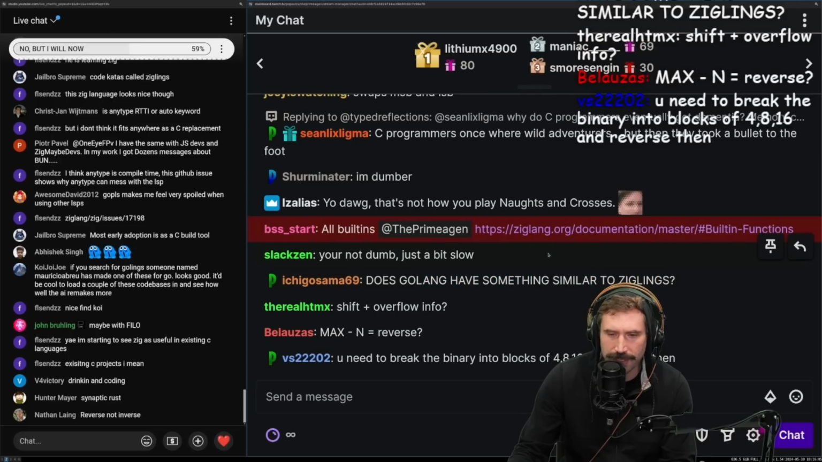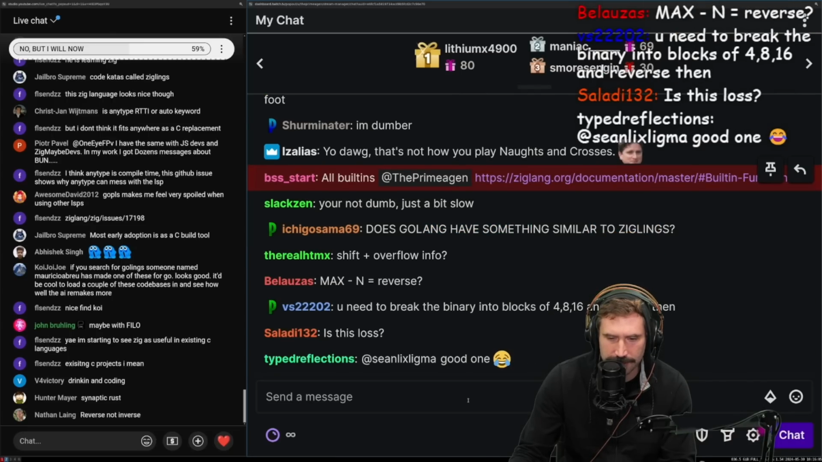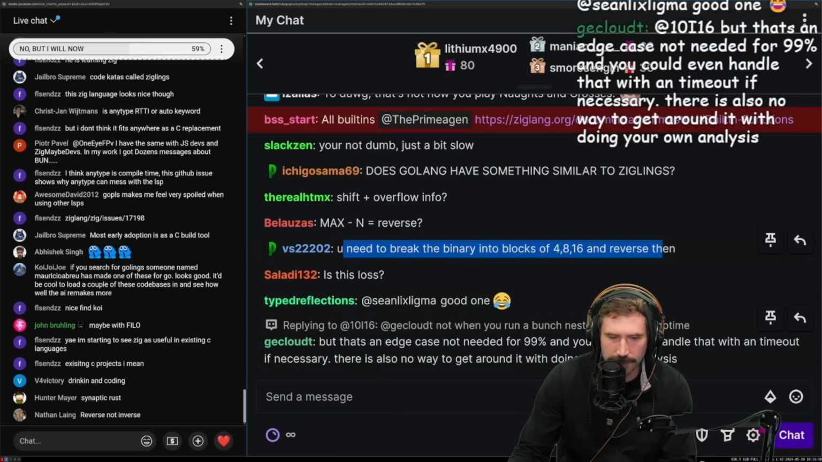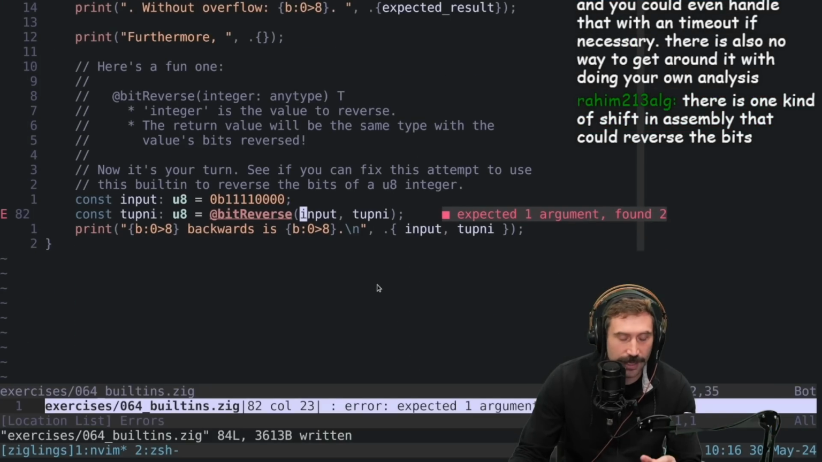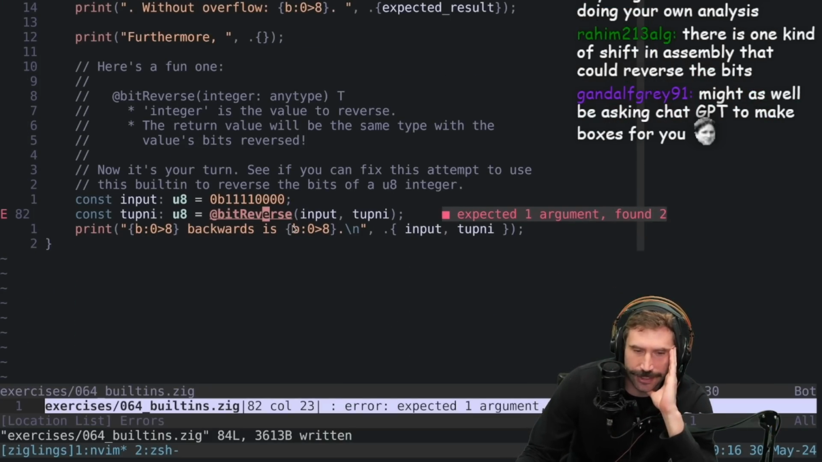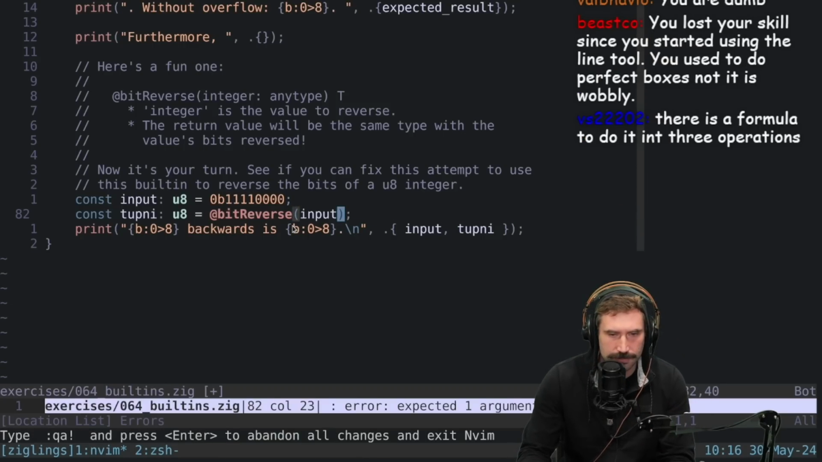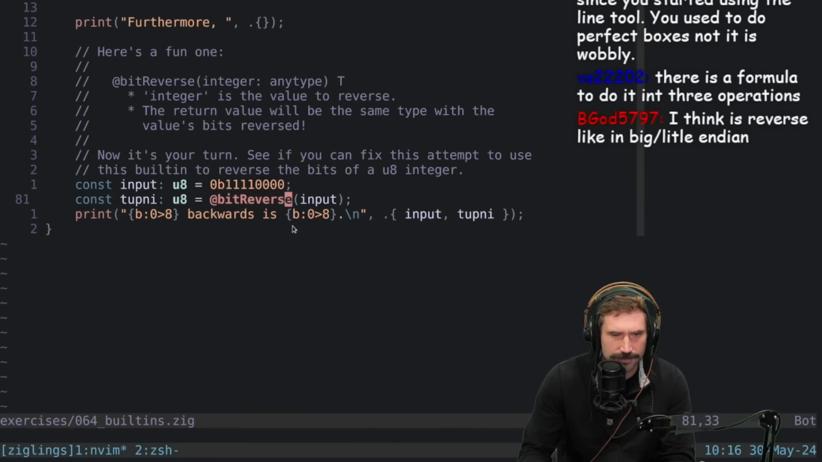All the built-ins. Oh, that's nice. Documentation: master all the built-ins. You need to break the binary into blocks of this. Oh, dang, yeah. Okay, that seems crazy. Yeah, I couldn't do that. I don't know how to do that. Why would you do that?